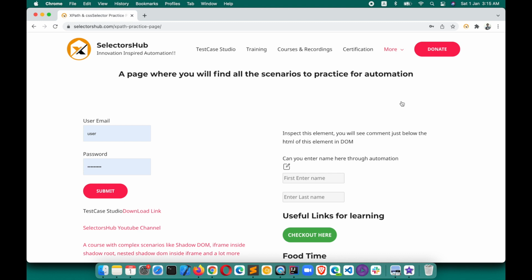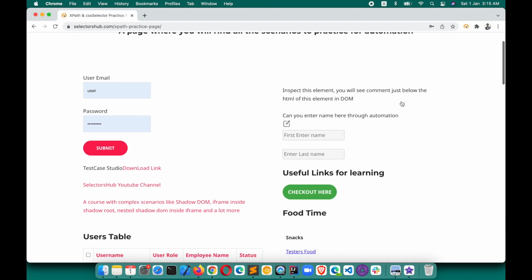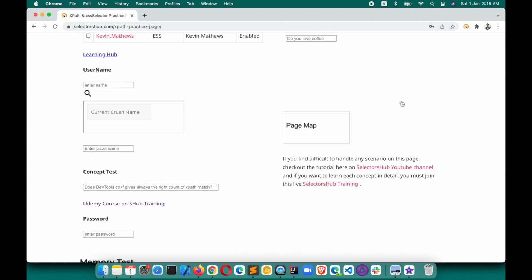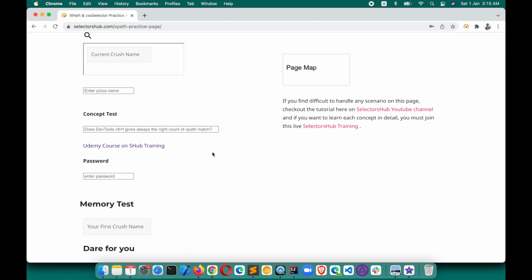As trainers, in the past nobody was able to teach such scenarios because there were no resources and no such application was available in public. So this challenge has been solved now. Here you will find all such complex scenarios like iframe inside shadowdom, shadowdom inside iframe, multiple iframes, multiple shadowdoms, everything in one single page. So do practice it here.